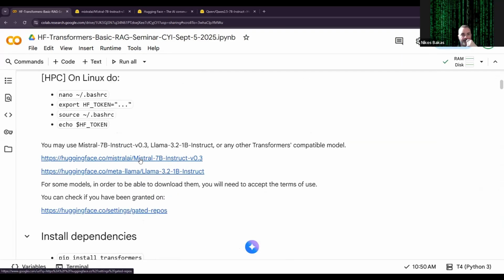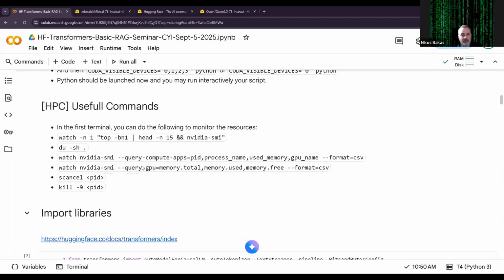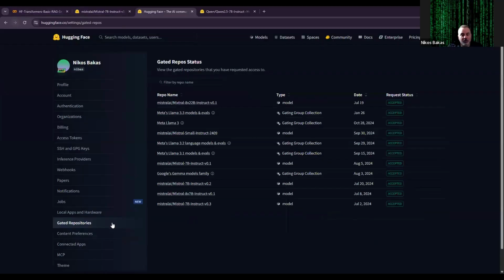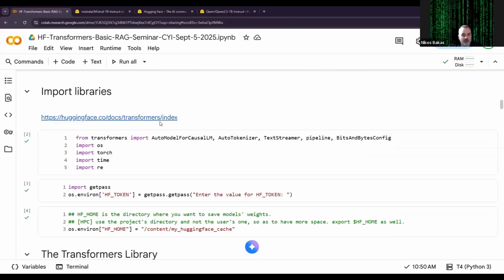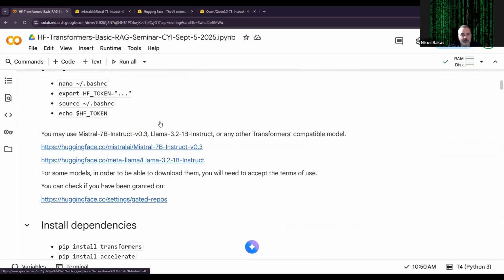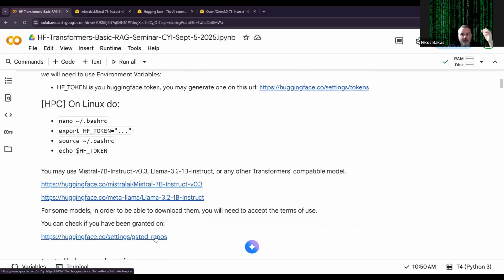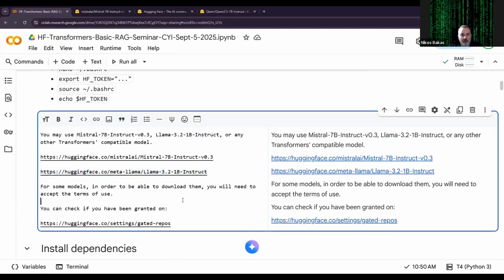Now, I have to ask again if you have acquired access to the Mistral model. If you see here in your gated models, if you see gated repositories, if you see Mistral 7 billion, please write me on chat or open your microphone, whatever you like. The question is if you have access to Mistral. The link is at the beginning of the notebook here. And the link for the gated repos is here. If the redirection is not working, you can double click on the markdown and you can copy the link.